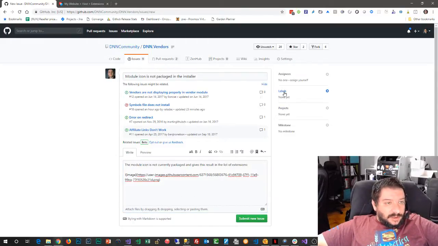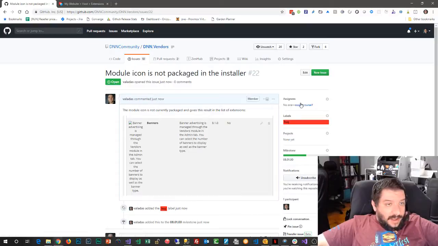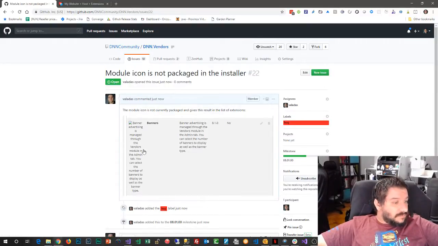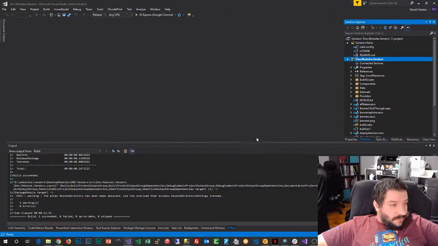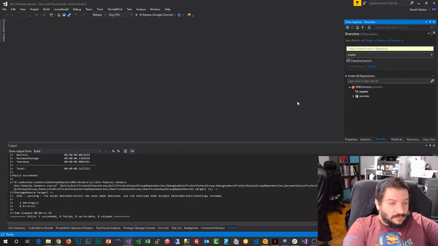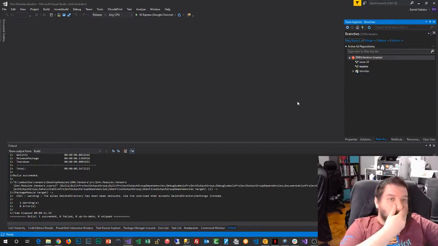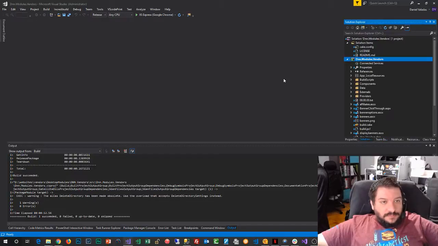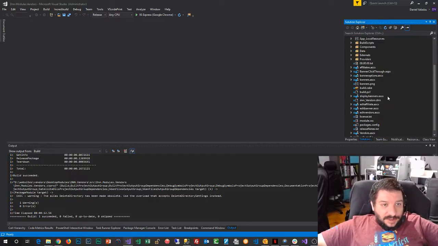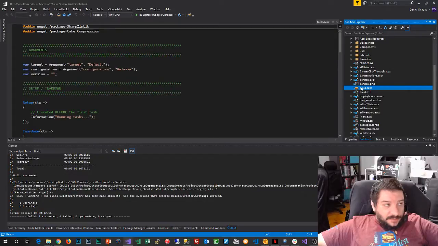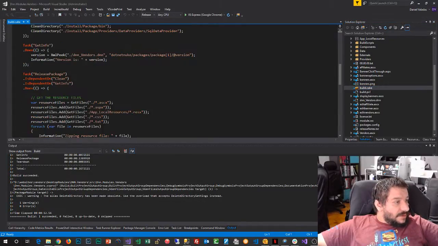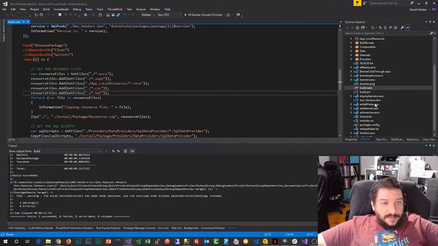Boom, so that would be a bug. And let's fix it on this release. And I'm gonna assign myself. That's gonna be issue 22. So I think that what I'm missing here is in my cake script where I grab the various file types, I don't grab the PNG because I didn't notice there was a PNG.